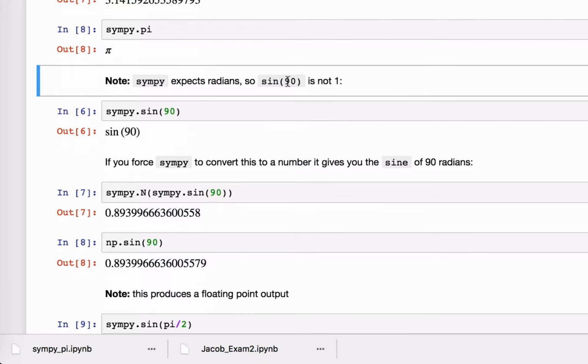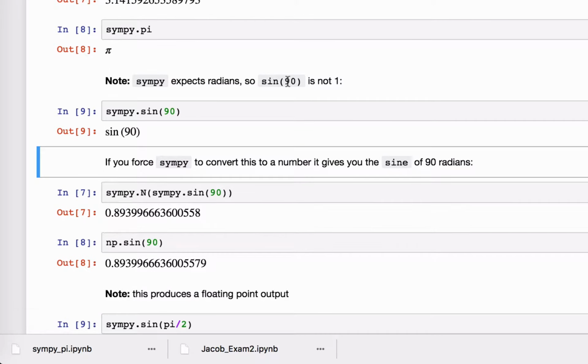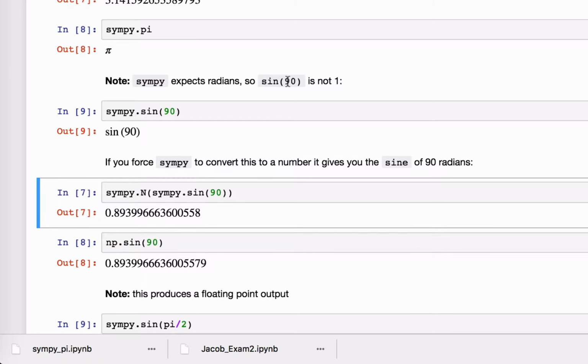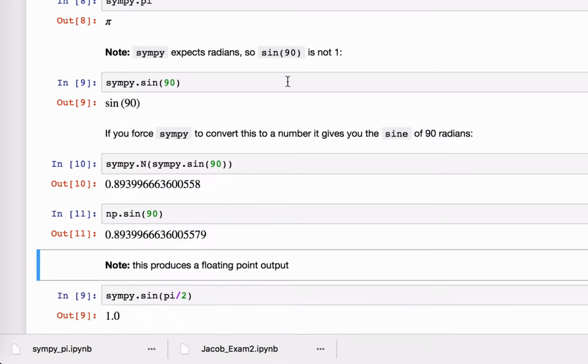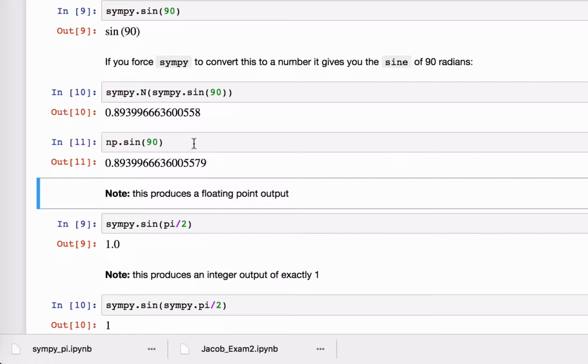Additionally, sympy.sin expects radians. I see kind of a lot of this on exams. If you say sympy.sin of 90, it assumes that you mean the sine of 90 radians. And so it just leaves that as sin(90) because it doesn't want to return some really long floating point number. SymPy is trying to avoid floating point errors and that kind of thing. If you use the sympy.N function to force it to give you a number, it's like, okay, here you go. This is the floating point number that corresponds to 90 radians, which is exactly the same as np.sin of 90. So that is not what we want.